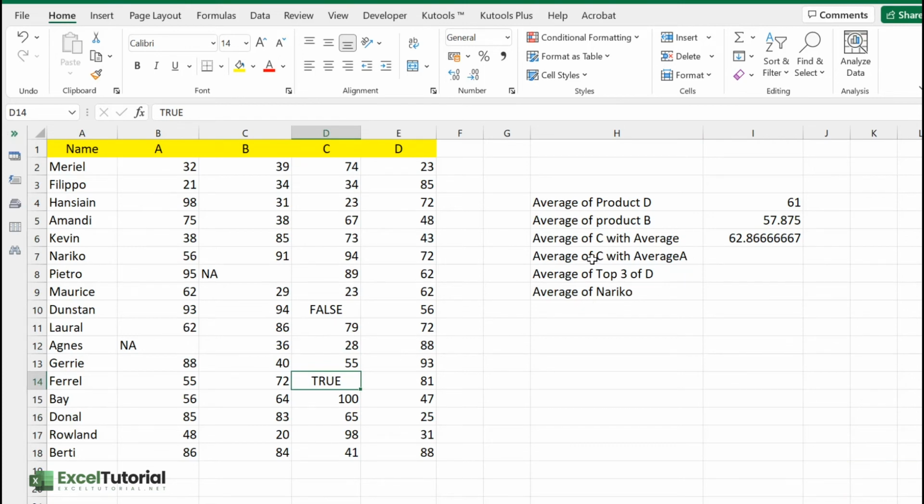To contrast, if your data has a true or false value, which implies 0 or 1, like you don't know the sales of Farrell for C product, and you just included true, it will be counted as a 1. If you have a scenario like this, then you can use the AVERAGEA function. There's also a scenario like Dunstan does not incur any sale, but it should be a 0. That's why the false will be 0. So it does count it as a valid number, or valid cell, while calculating the average.